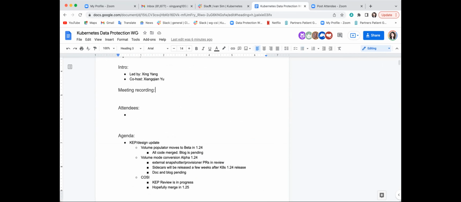The first one is volume populator. Is Ben here? Looks like Ben has not joined. So I think last time he gave an update, basically all the code merged. Blog is pending for volume populator work. And I think that's probably still the same because the blog won't be published until 1.24 is out.